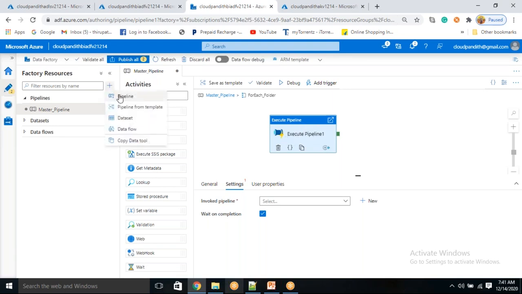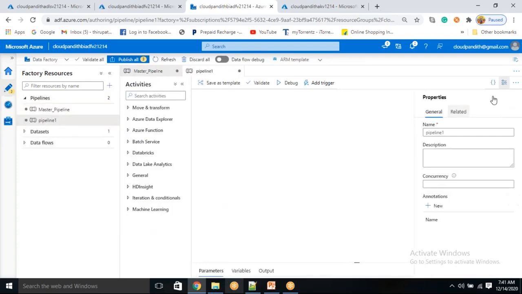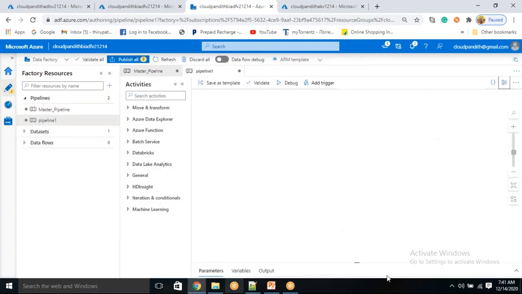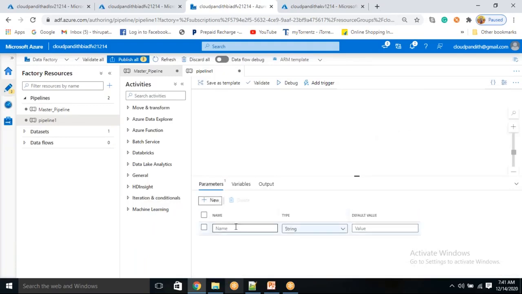Okay, let's create a child pipeline here. I will use all of those things later, but you just create a pipeline. Here you open a pipeline. This pipeline has a pipeline parameter for folder name, pp folder name.